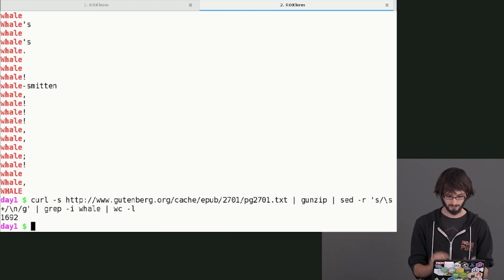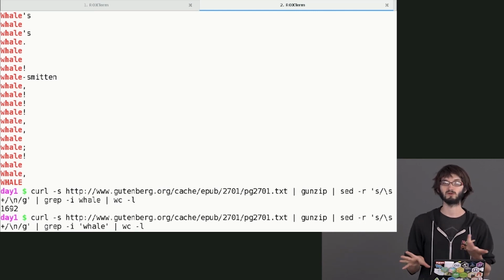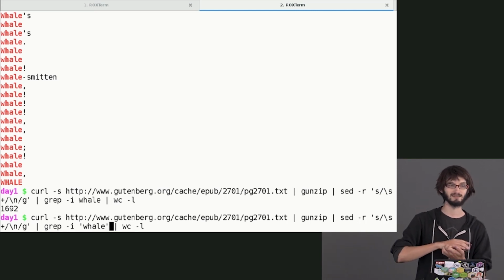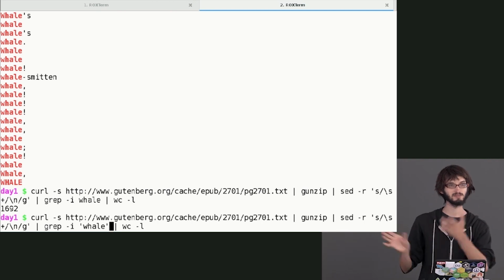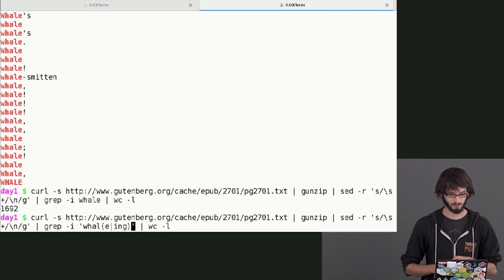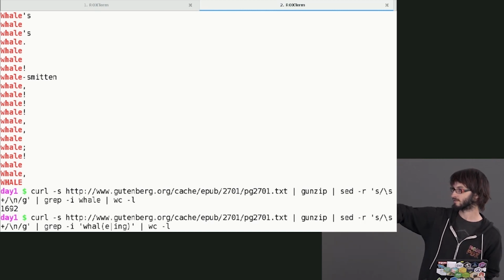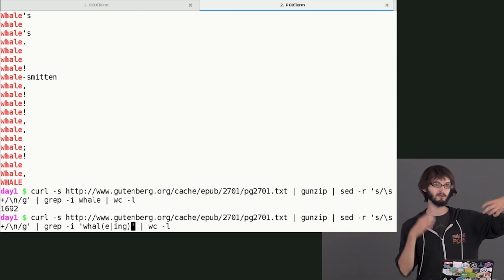We can also, again, I'll get more into how this works in the regular expression section, but it's not just whale, but also words like whaling and different kinds of verbs that include the word whale. So if we want to see everything that matches whale or whaling, we can use this group right here. The pipe character inside of the string there means either an E or ing.